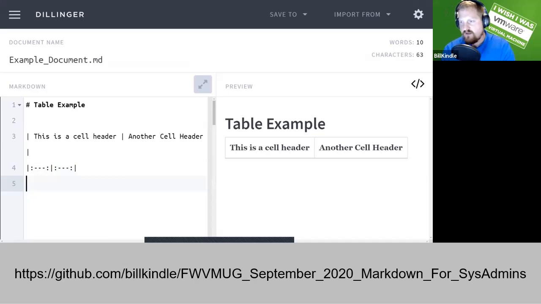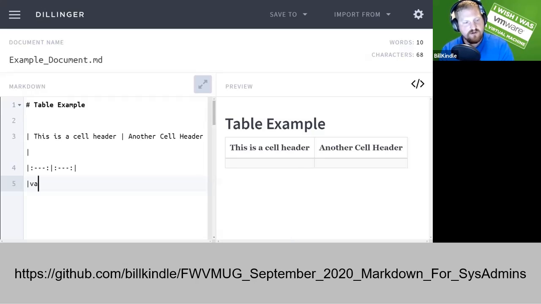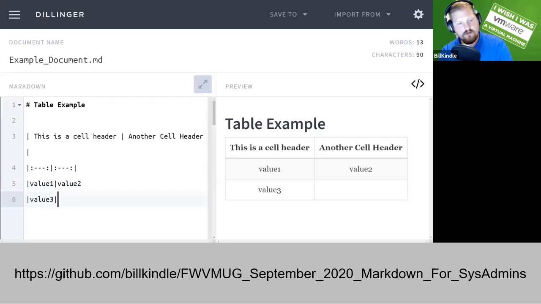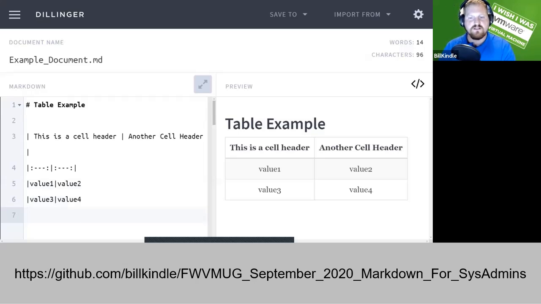Again, we'll start out with the pipe symbol to delineate that we're going to start a cell, and we'll just call value 1, value 2. We'll hit return again, value 3, value 4. And you can keep going on and on like that. And you'll notice too that it also shades every other cell. So that's how you can make a quick table within Markdown.